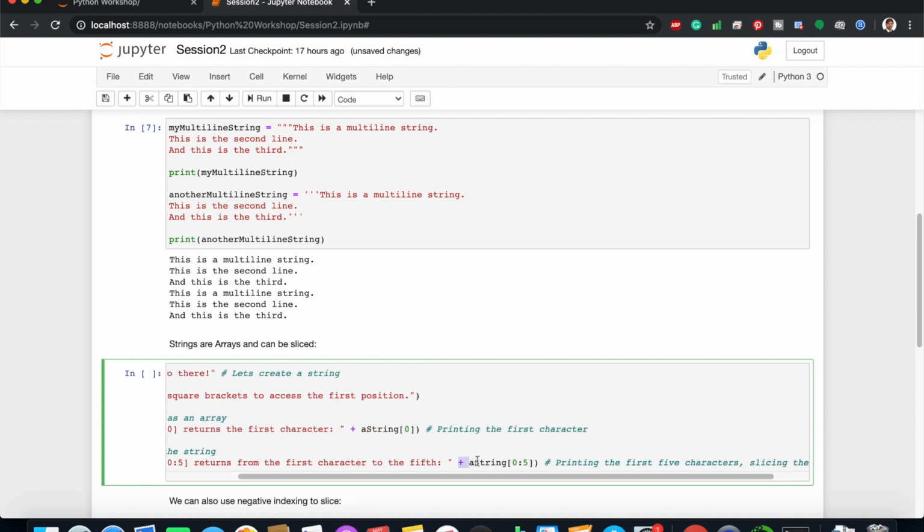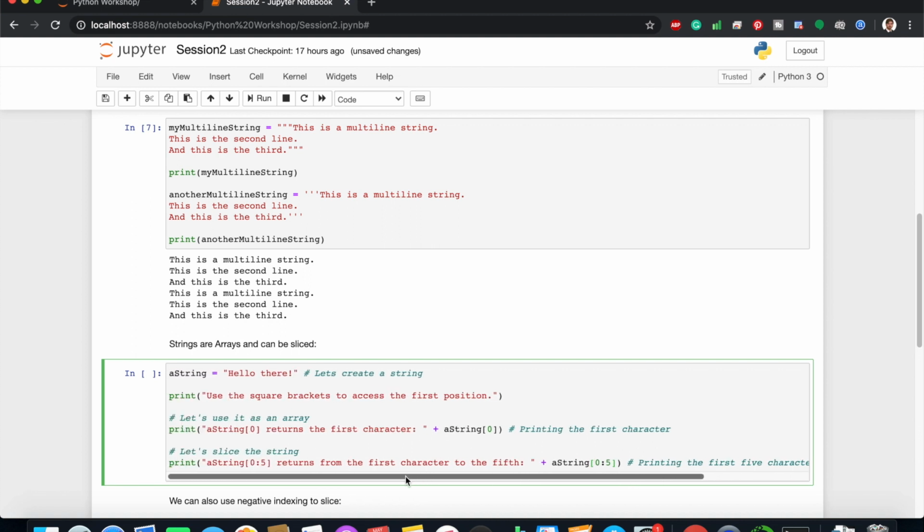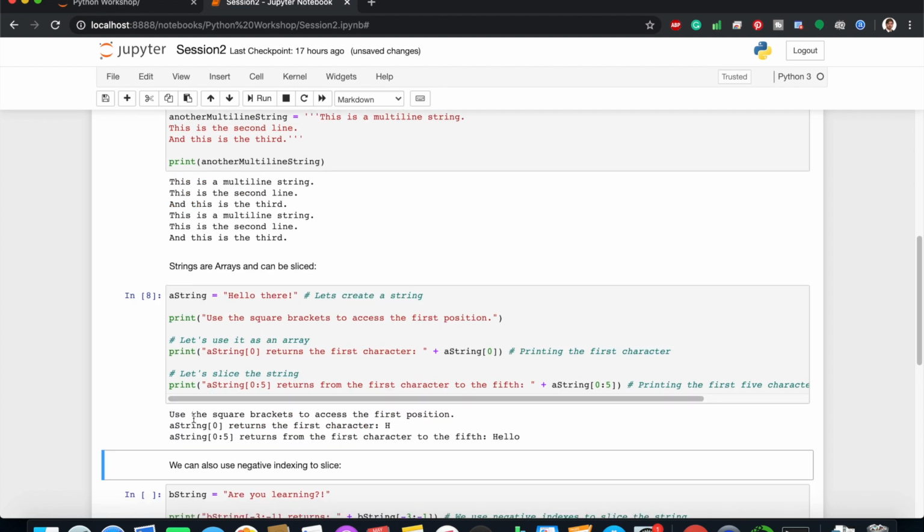Then we also add a plus sign, and after that we put a string, brackets, 0, 2 points, 5. This will print the first 5 characters of the word. So let's hit run, and then as you can see, we can use the square brackets to access the first position. This will be the example.